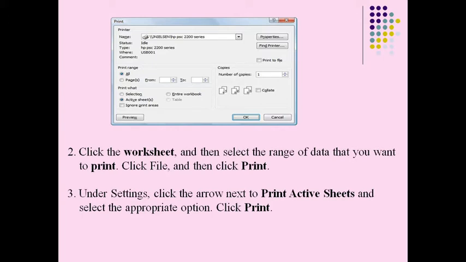By default, the active sheet will be the option, okay, that is an option. Entire workbook, ignore print areas and tables, preview. You also have preview. Next we'll go to the second step. Okay students, these are the options on the print dialog box.